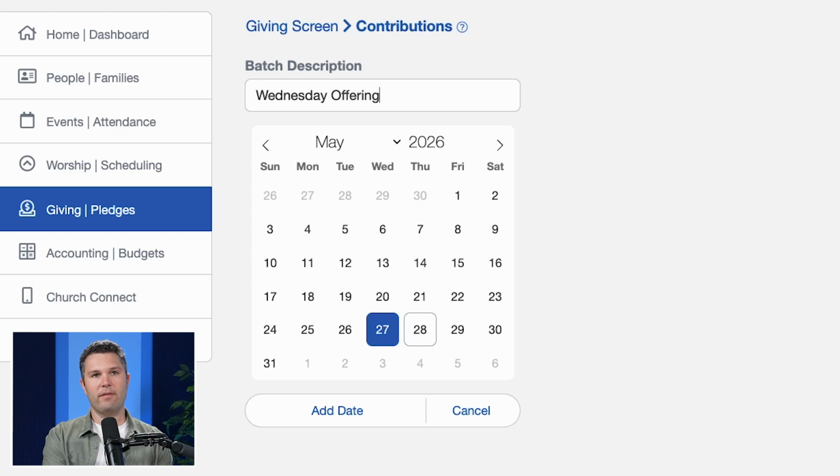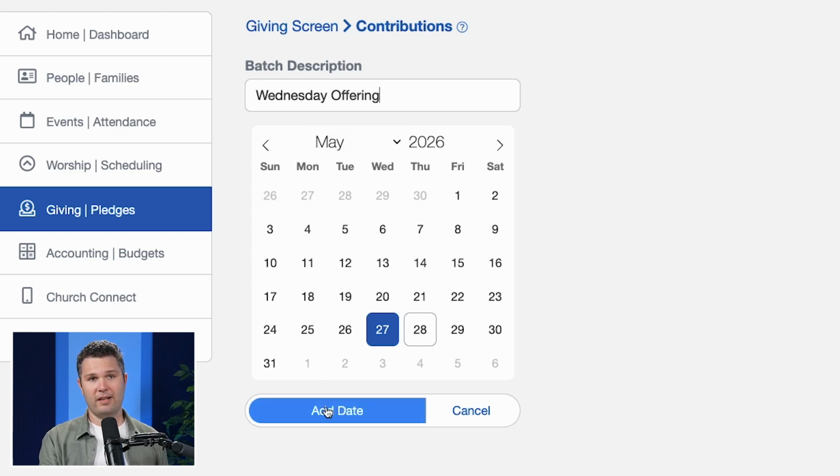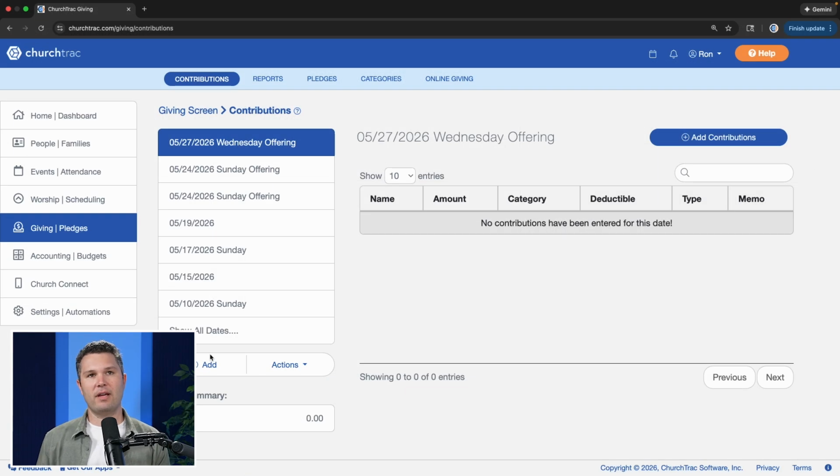And you can name it whatever you'd like or not name it at all. It's really up to you. And so we'll go ahead and select add date. And now I have got this contribution batch ready and I can start entering my donations. And the way you enter donations is by simply selecting the add contributions in the top right corner here.